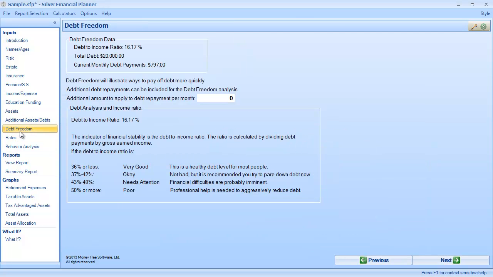Along with that debt freedom, if you want to look at adding an additional payment, a monthly amount to be applied to that debt, to be used for those debt freedom reports, you can enter them here. So if we looked at paying an extra $100 a month onto their loans, that can be included for our debt freedom plan.